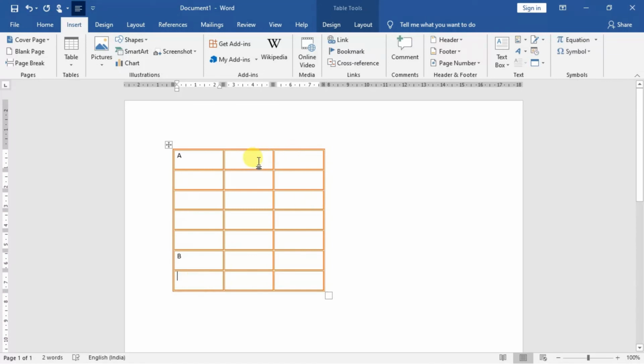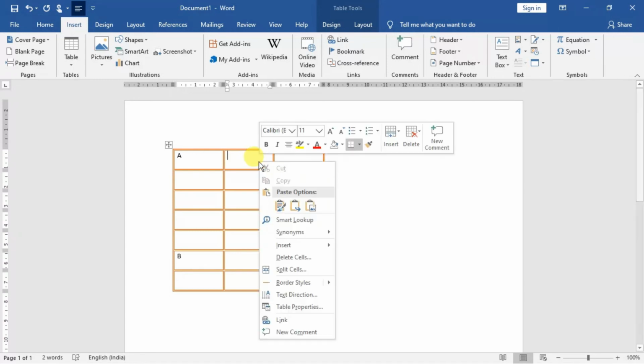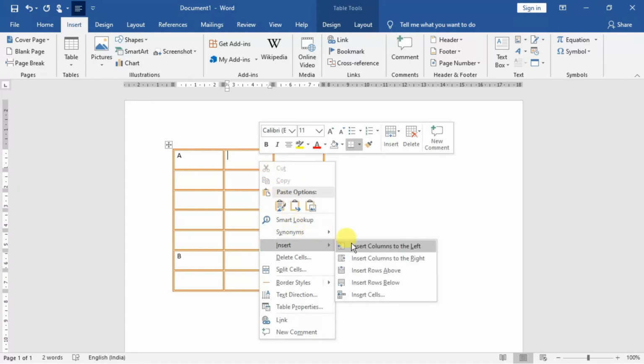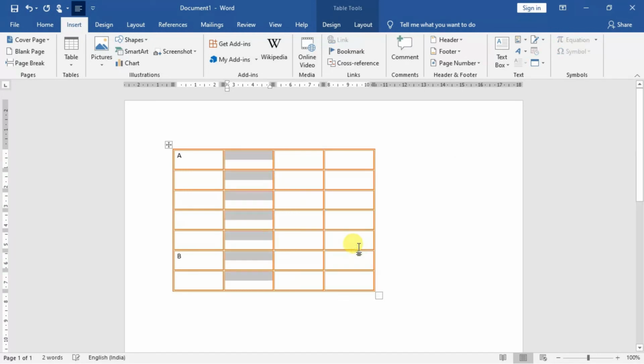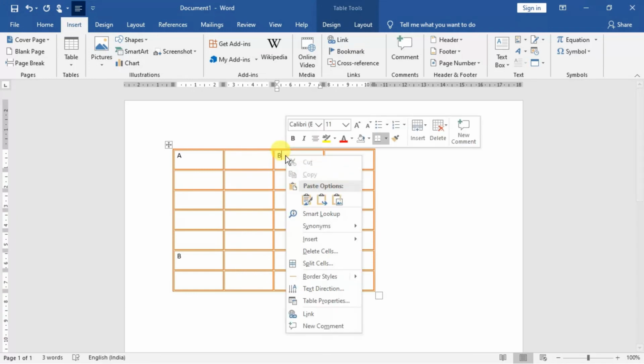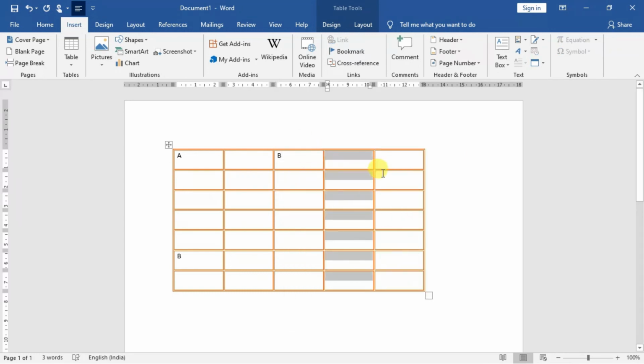Okay, acha. Now if you want to insert a column, right click where you want to insert, columns left or right. If it is left, then on the left hand side it will be. So a column has been inserted on the left hand side. Suppose I am giving a B out here and then if I want to insert to the right of the column, right click on it, then insert and then say columns to the right, then it will be inserted. So one column has been inserted.